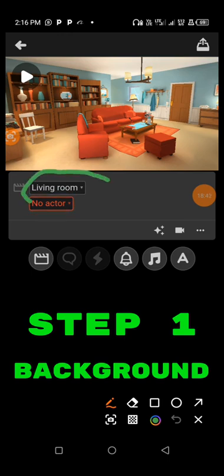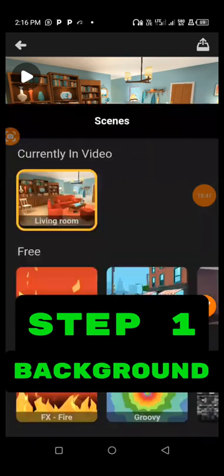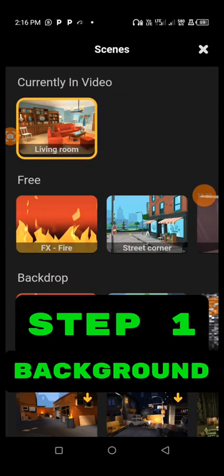So you see where it's written living room. All you need is just to click on it. It will bring you to varieties of backgrounds. Yes, you can see we have free ones.